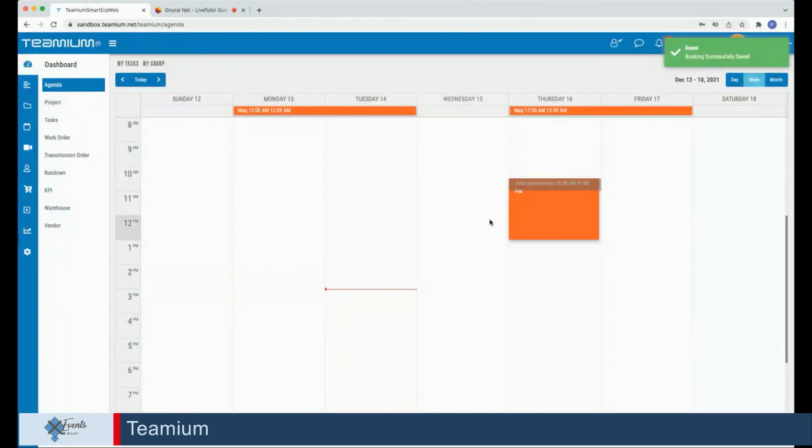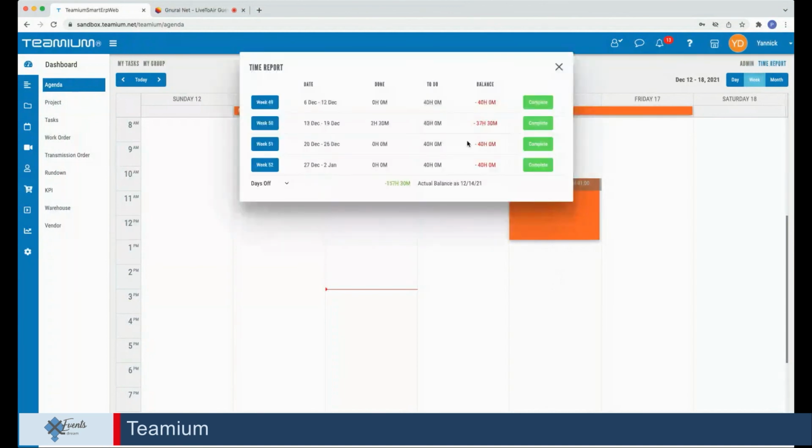So that's the kind of feature we have embedded beyond the roster, to quickly capture the time based on your presence. Of course, with the time report, my boss can see what I've done. I have done 2 hours, 30 minutes today. And that's it for the day, let's say.